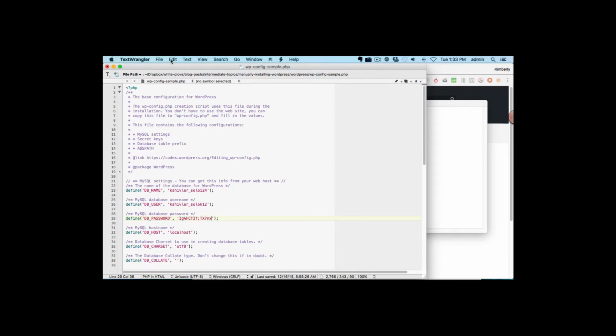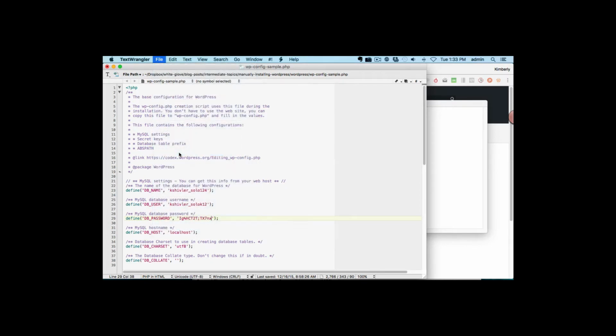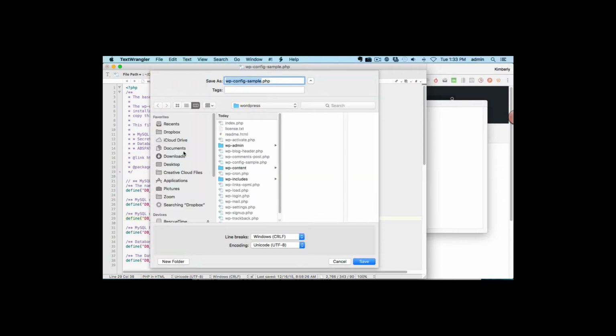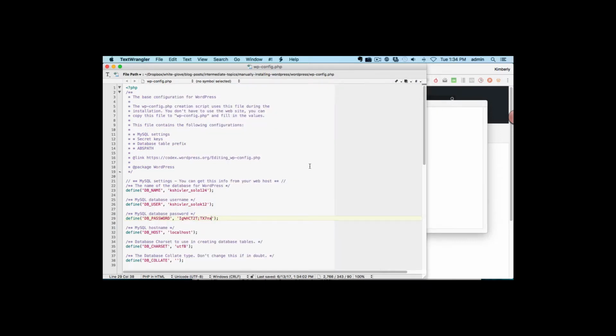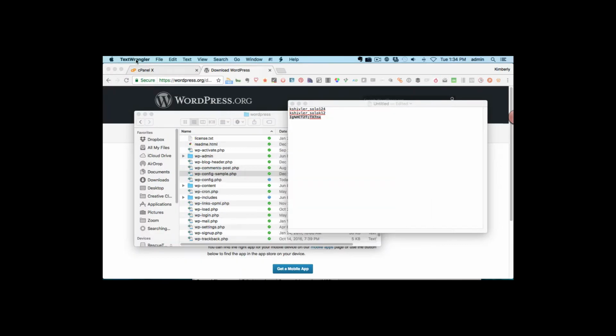Now I'm going to save this, and I'm going to do a file save as wp-config.php. That's our actual configuration file. I can now close this. In fact, I'm going to close the document and then go ahead and quit Text Wrangler.